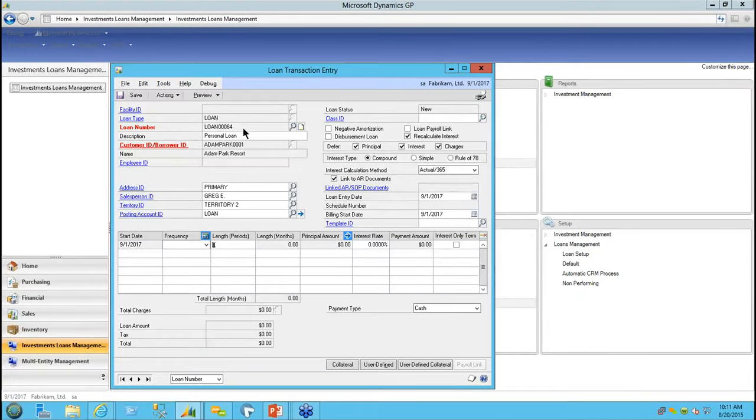It automatically assigns a loan number, and I can have different types of loans. So if I'm doing personal loans, employee loans, maybe mortgages, whatever. Once I select my loan type, it'll automatically give me the next loan number based on that loan type. I'm going to put in a description. I'm going to pick my customer.